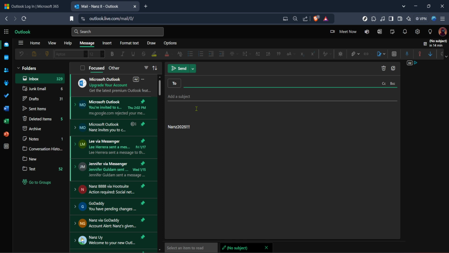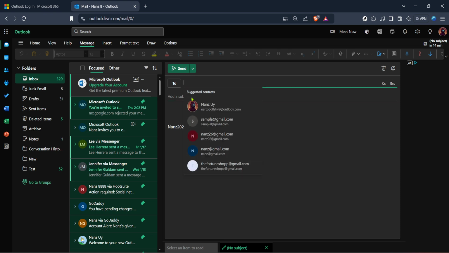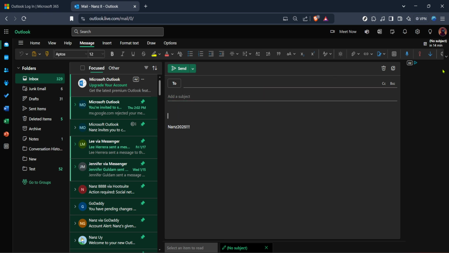It's represented by an exclamation mark icon, usually found in the toolbar along with other formatting options. Clicking this icon will mark your email as urgent. This visual cue is important as it signifies to the recipient that your email should be given extra attention. The email will be flagged, ensuring it stands out in their inbox.